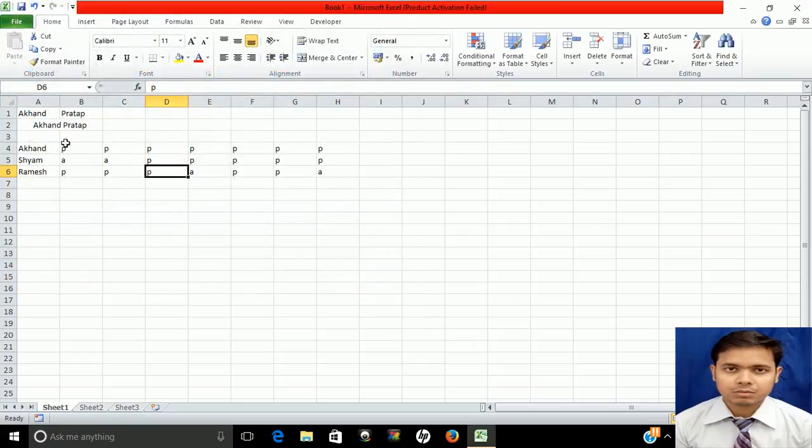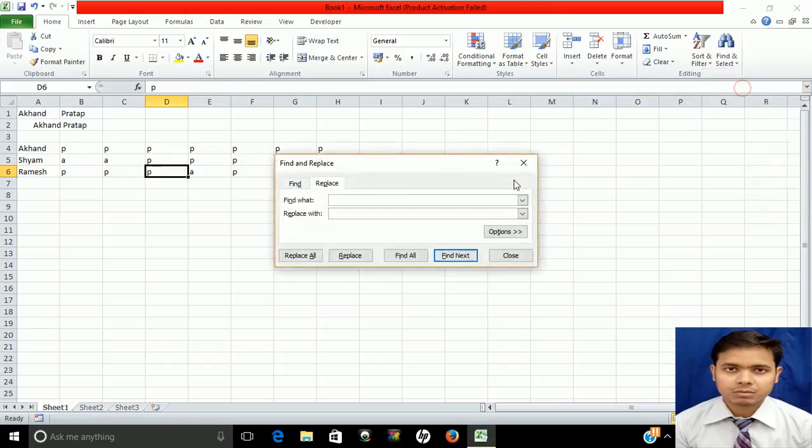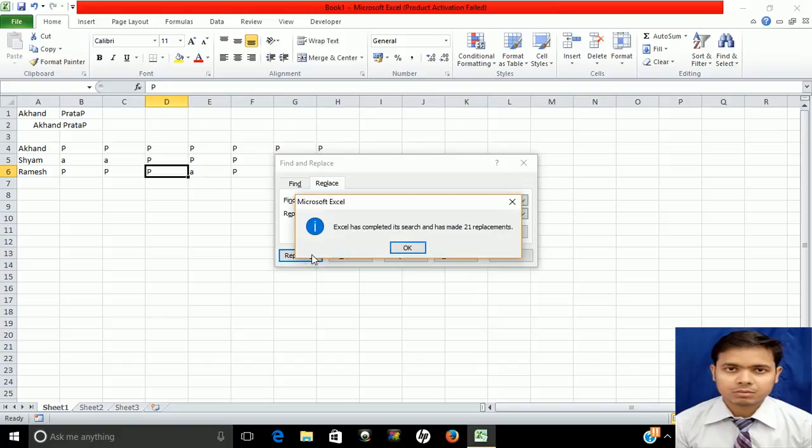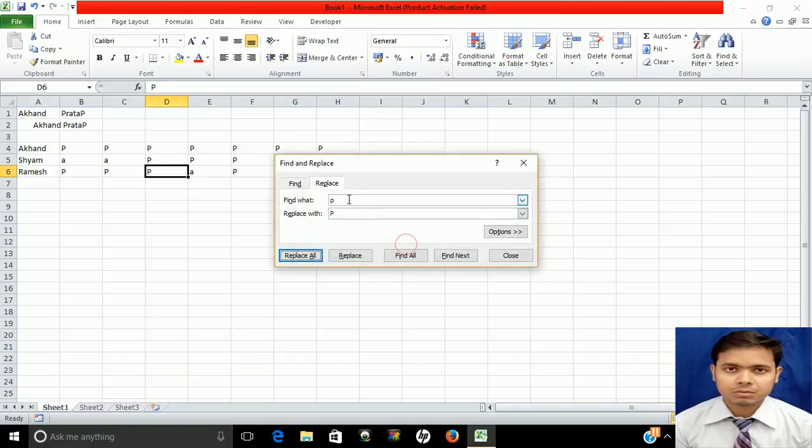Now what do we do? Suppose there are 100 records, and we find that the attendance sheet is not so good. There is a replace option where a small p is replaced with a capital P, and then there is a replace all option. This will be changed, and the same way small a will be represented as capital A, and then again replace all, and the word will be changed.